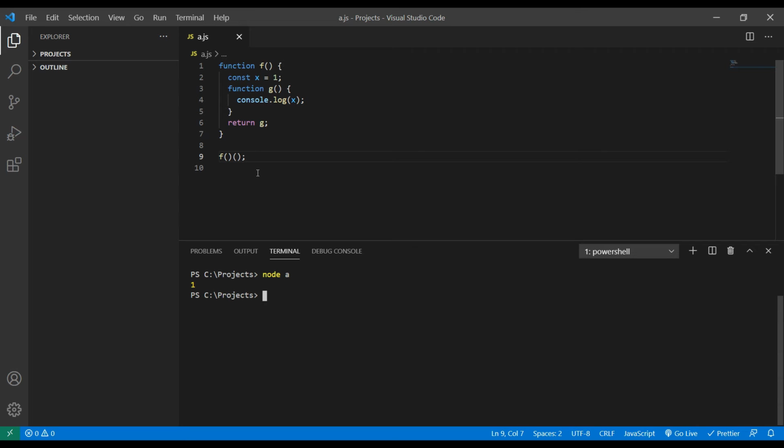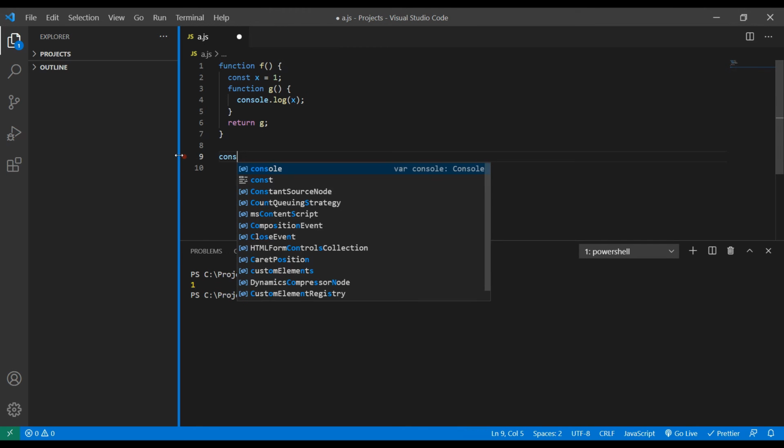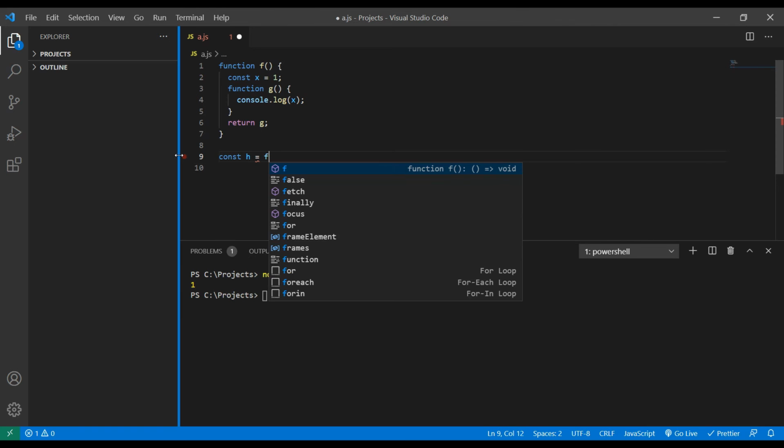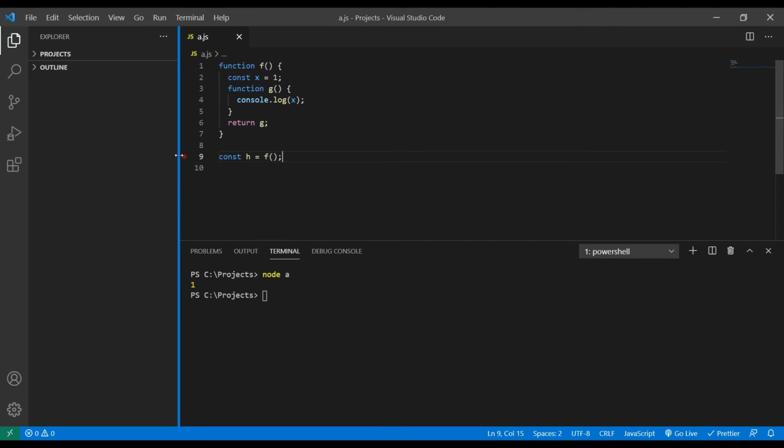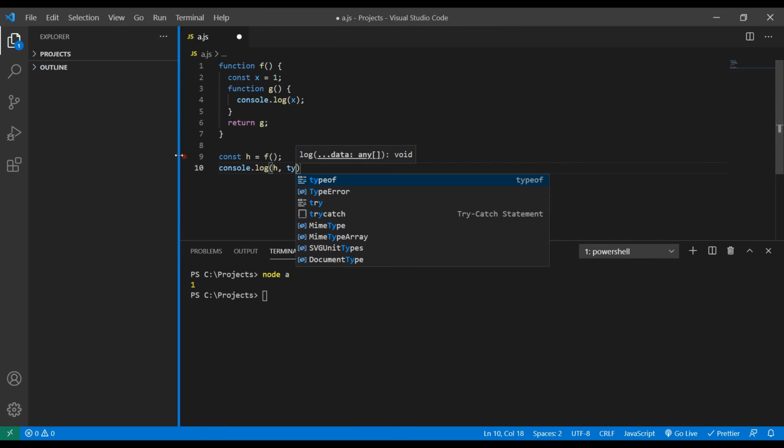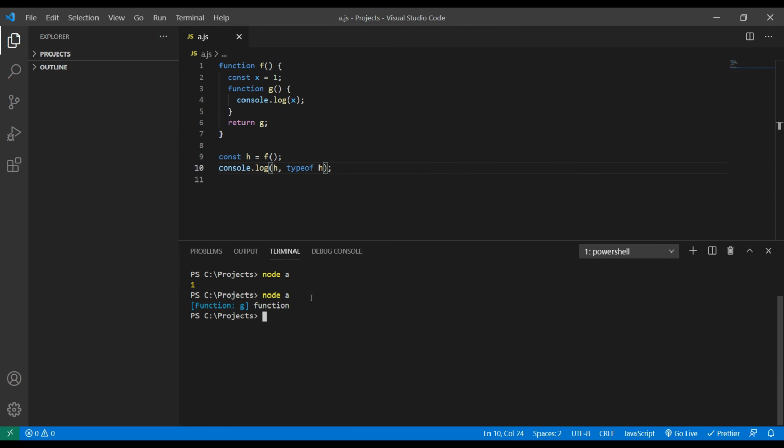Still, we cannot make a point here and talk about closures, since we are still calling f. We can do this by assigning the return of f to a variable. Let's say const age equals the call of f. Now, if we log age and the type of it, let's see what we get.